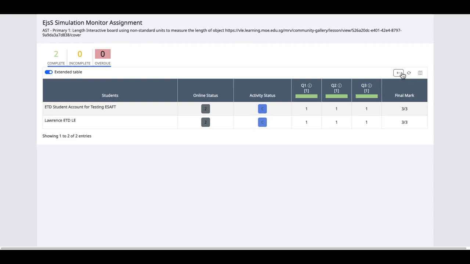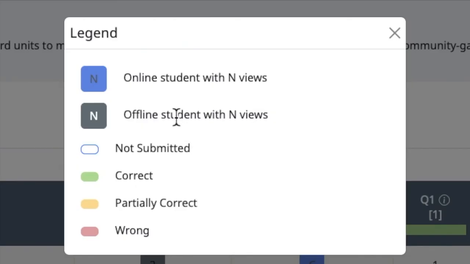So this button here is to go back to the simulation. This is to refresh the data. This shows you the legend. This is pretty similar to the current SLS monitoring heat map.